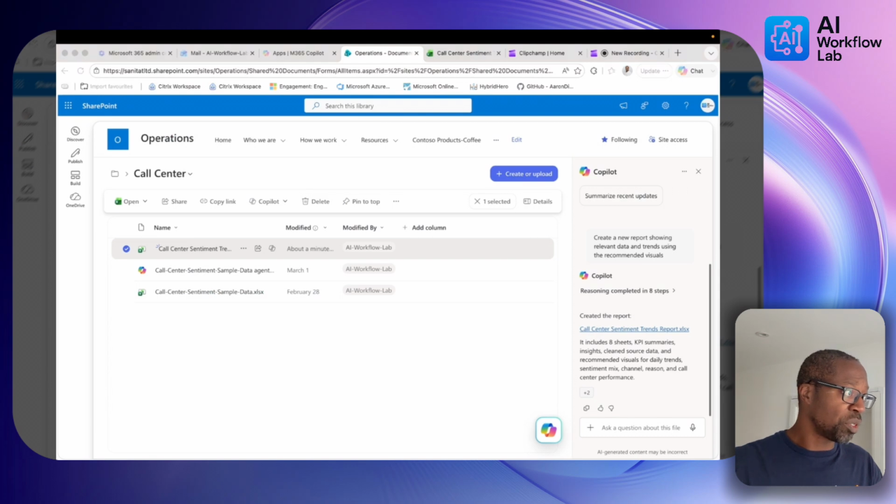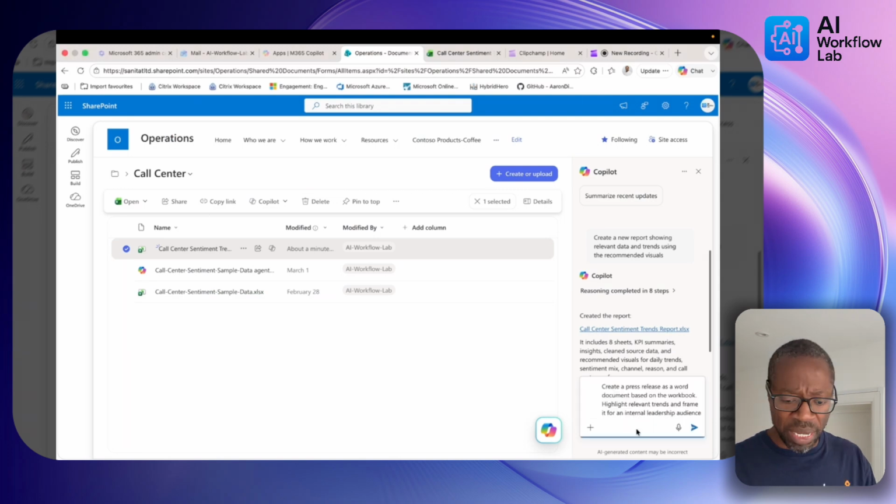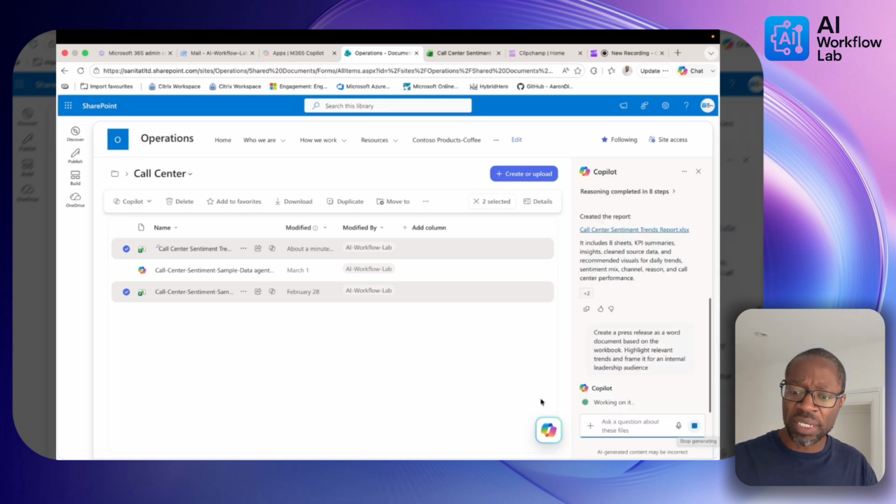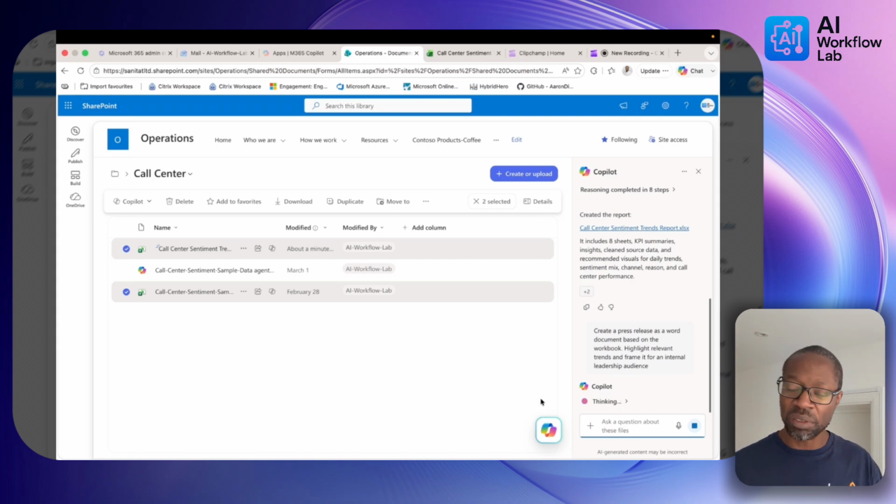And again, suppose we need to go that step further and do something like create a press release based on that document. Create a press release document based on the workbook, highlight relevant trends, and frame it for an internal leadership audience. I'll select both files, and I'll just say, create a press release in a Word format for internal leadership. And let's see what it brings out. The reason I'm showing you this is that I don't have to go into Excel to do it. I can launch these commands from within SharePoint, because Copilot is now accessible within SharePoint.